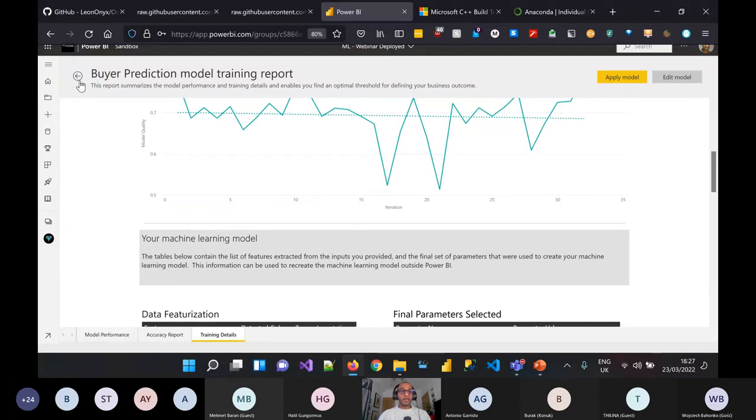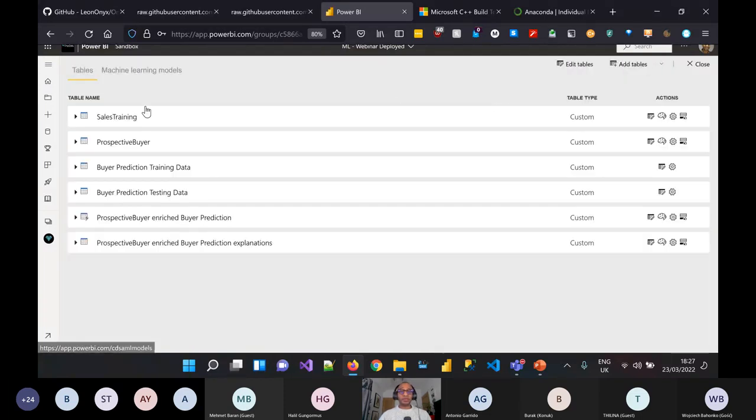Now, once you have applied that model, you will be presented with this screen. Now, you may remember that we started with two tables, our sales training and our prospective buyer tables. So we now have additional tables that have been created by us, for us when we applied the machine learning model. So we have the training data. So this is that 80% snapshot of our data set that was used to train. We then have the remaining 20% of that data, which is the testing data. And the table that we're most interested in is this prospective buyer enriched buyer prediction, because this actually has our prediction within this table. And finally, we have our prediction explanations, which at this point we're not too interested in.